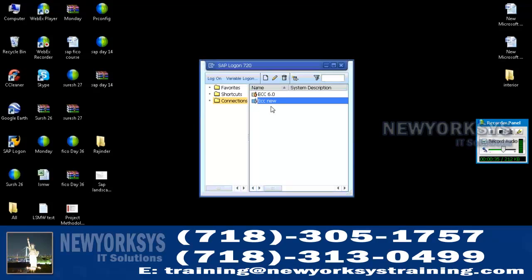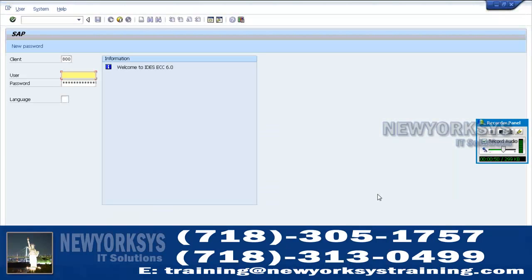Double click on ECC new. For me it has two icons, but in your case there will be only one single icon. Double click on ECC. Yes, ECC new, this is a new version, Enterprise Core Component 6 EHP4.